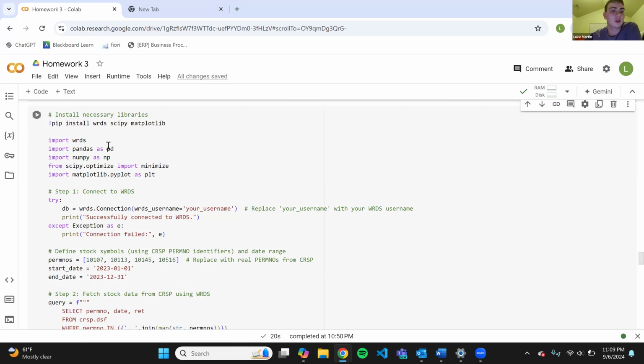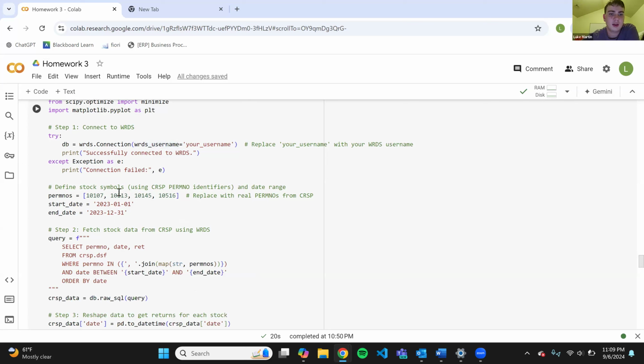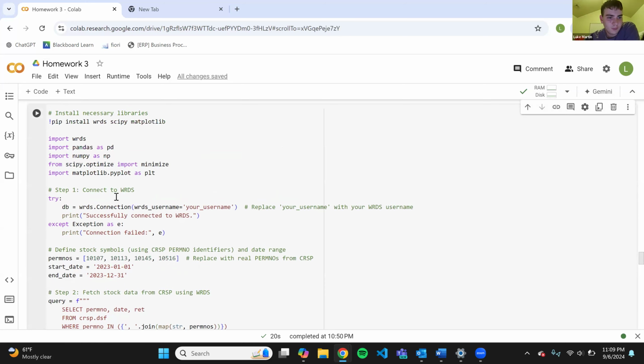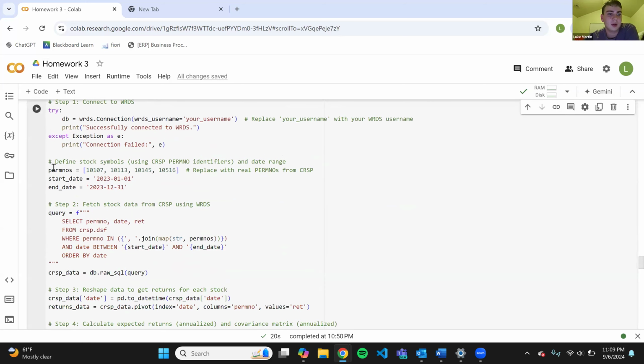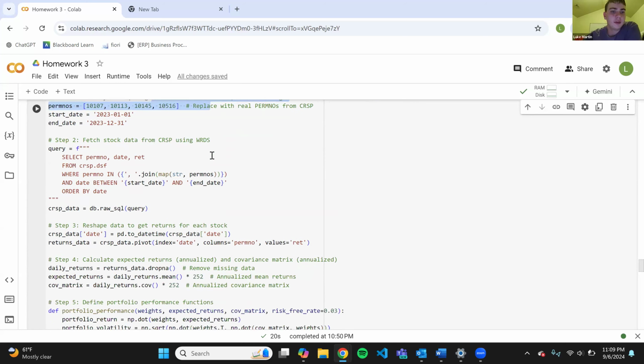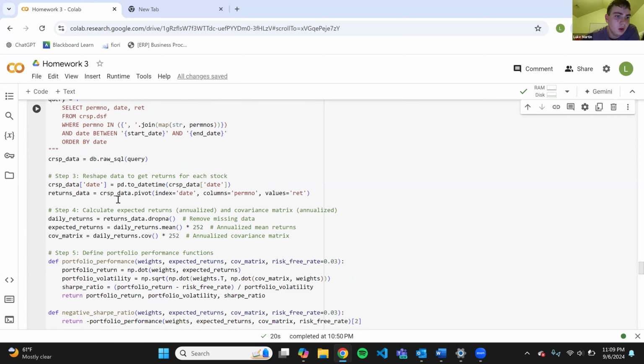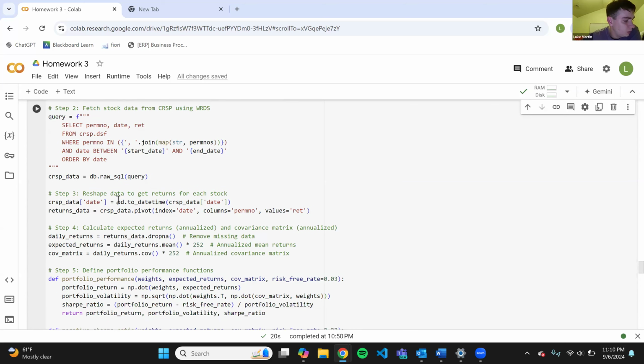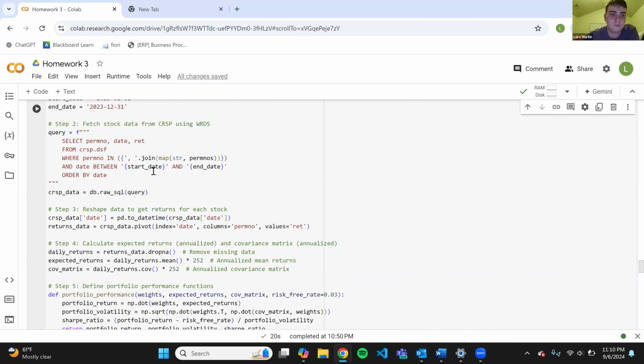Here we go. Install libraries. Connect to WRDS. And here, defining my date range, using their database to fetch the data: stock, date, return. And so this uses, once again, the same SQL query to extract returns from their database and retrieve data using pandas. So this is where pandas is coming in handy.